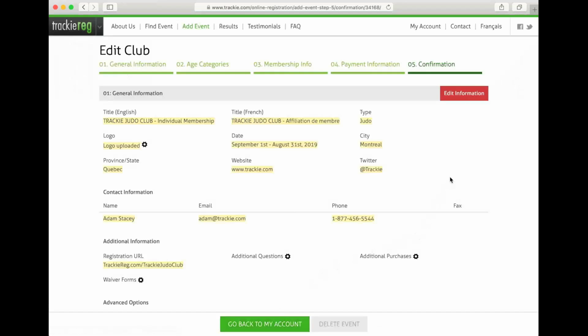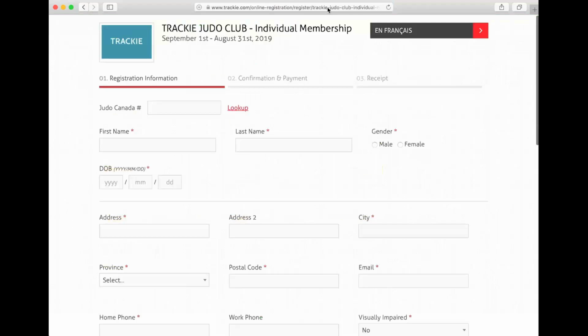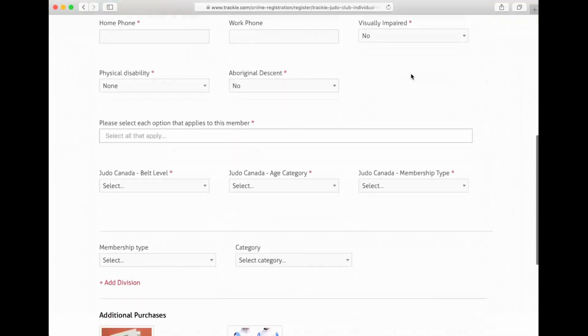So that's a pretty quick demonstration of the different things you can set up for your club membership. So if you remember back in step 1, we created our registration URL. So this is the URL that you'll share with your club members to register for your club. So I'm just going to go to that URL. And here you can see your registration form for your club.